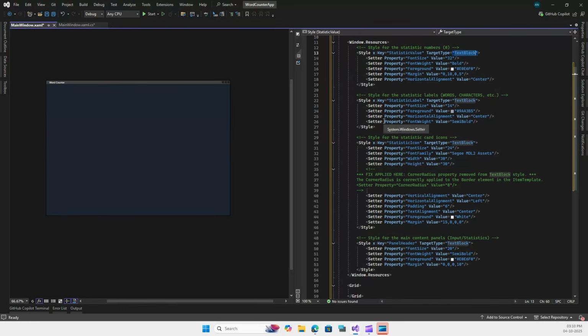Next, we have the style for the labels. So these labels on top of the counts are the words, characters, sentences, minutes read, and so on. So those will be applied with this style. And the target type is again a TextBlock. Font size is 14. Foreground is a slight shade of gray. Horizontal alignment is center, and font weight is semi-bold.